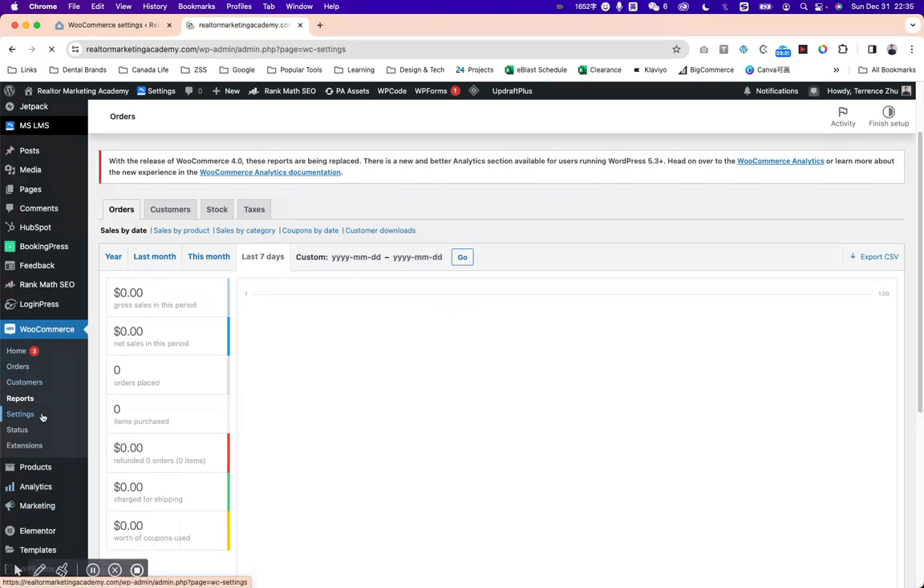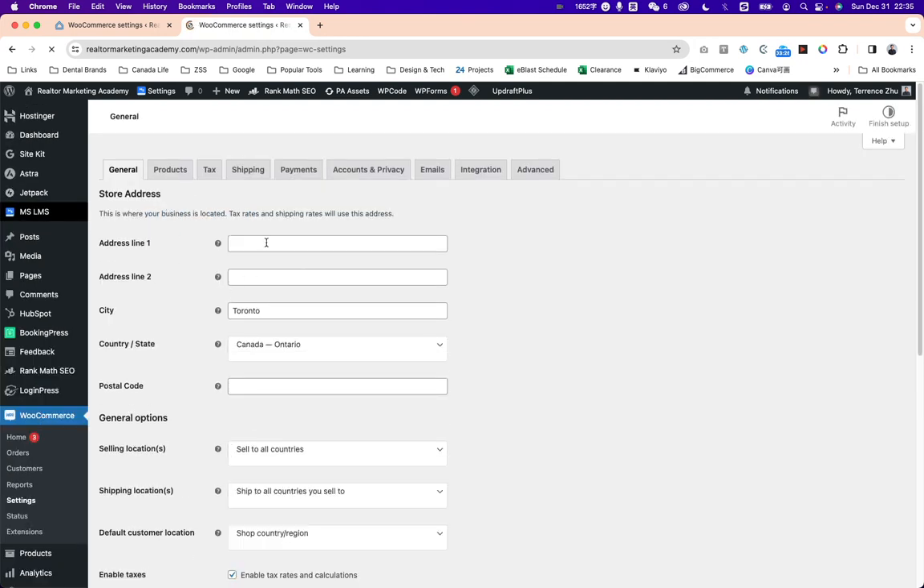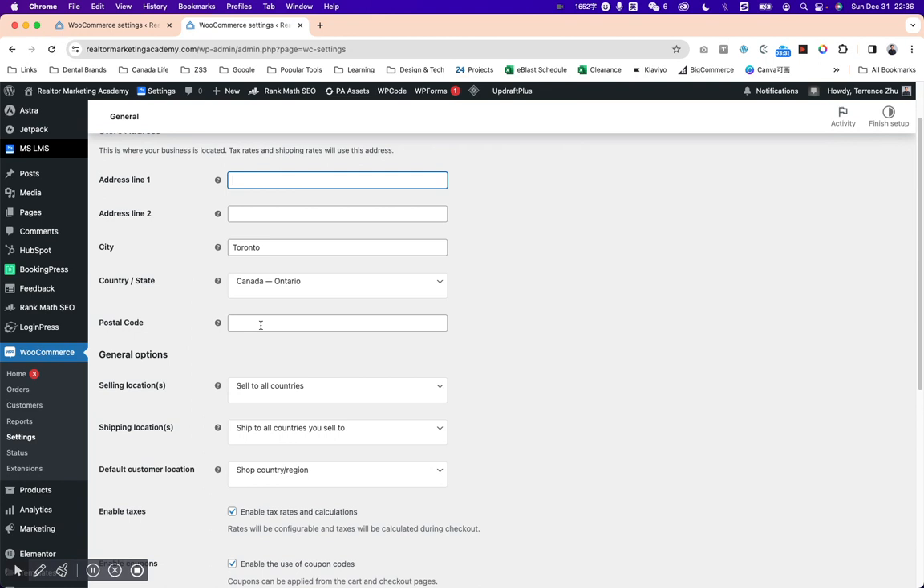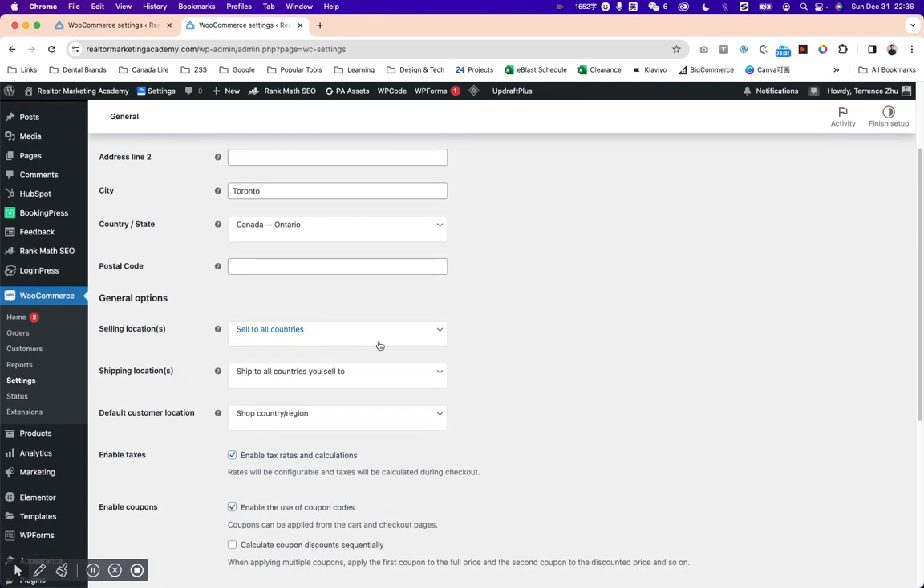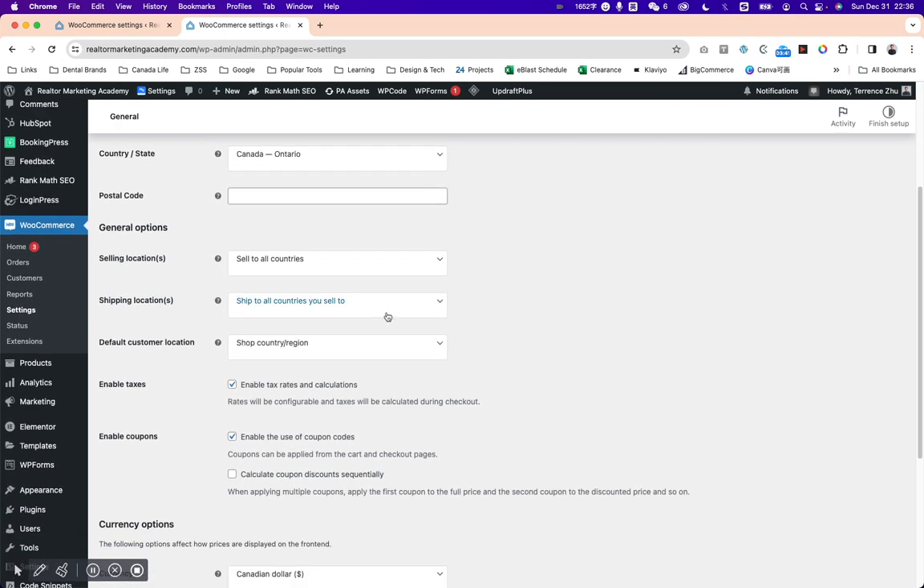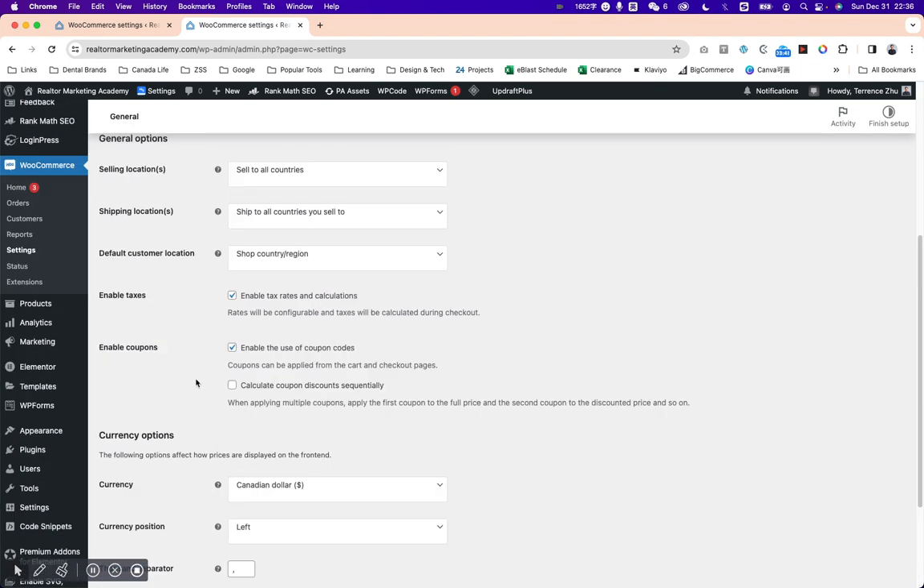For settings, here is where we set up everything, like the general. So basically, if you would like to fill out your address, feel free, but you can also leave it blank. Postcode is the same. Sell location, right now I believe it's digital, so you can sell to all countries. And here's the shipping location. We don't have it right now. And tax, for these, we can just leave as is because we already set up for you.